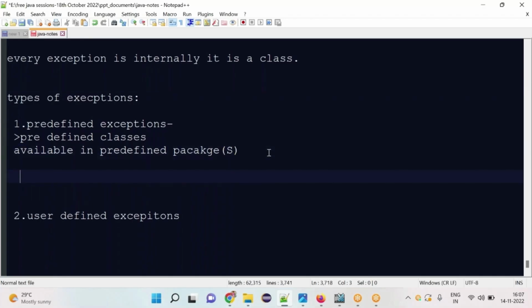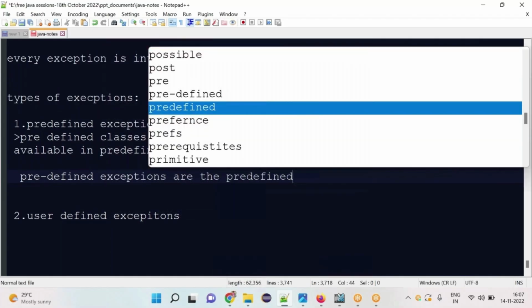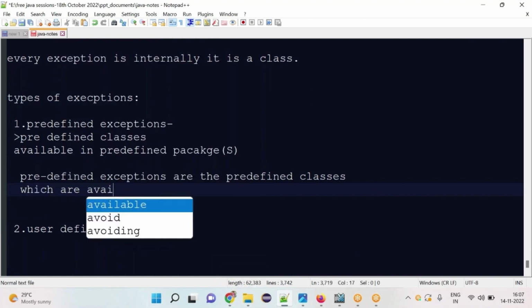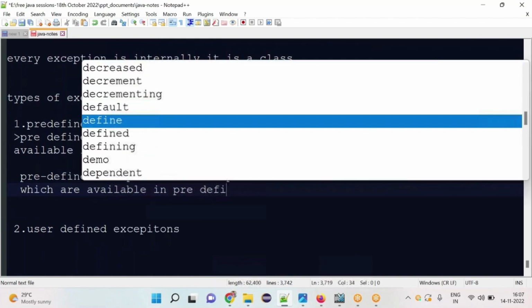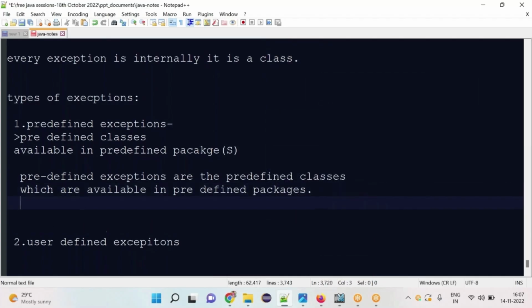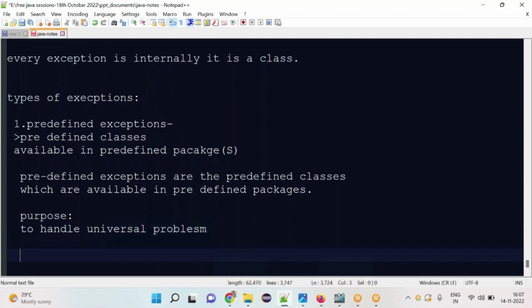Just now I told you, predefined, very very important. I am writing here, you try to understand. Predefined exceptions are the predefined classes, which are available in predefined packages. What is the purpose? The purpose of predefined exceptions is to handle universal problems. Very very important. To handle what, sir? Universal problems. Sir, what do you mean by universal problems?